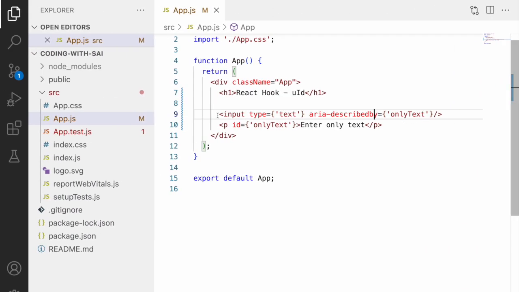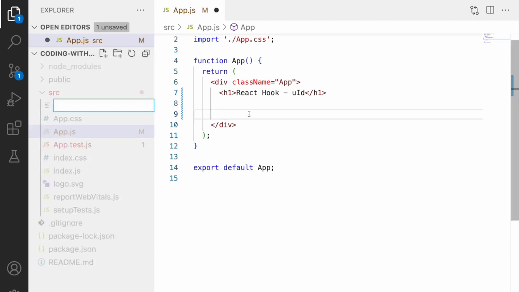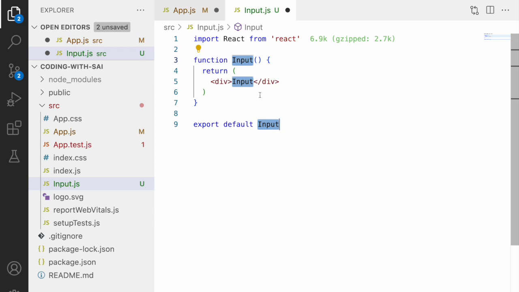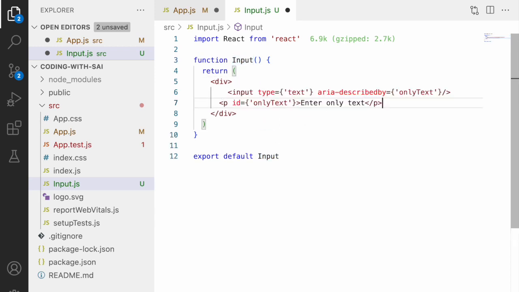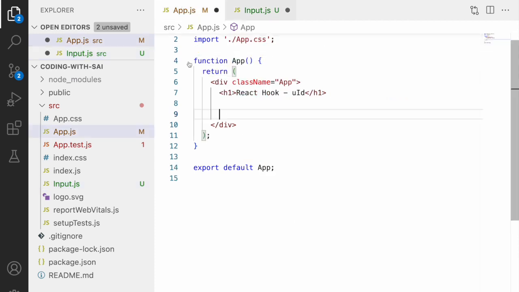But let me do one thing. Let me make this input element and password as a separate component. That means I want to reuse this component. Let me create input.js and rfce, the snippet for creating a functional component, and let me remove this and paste here. Let me format this. Now what I want to do, I want to use this input in my app.